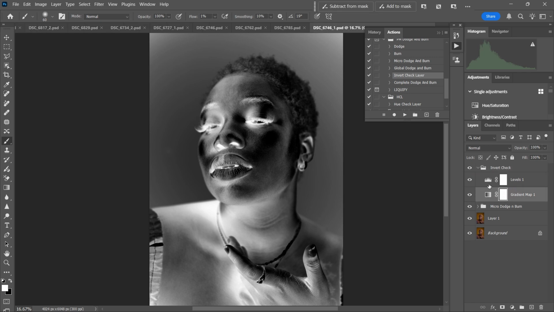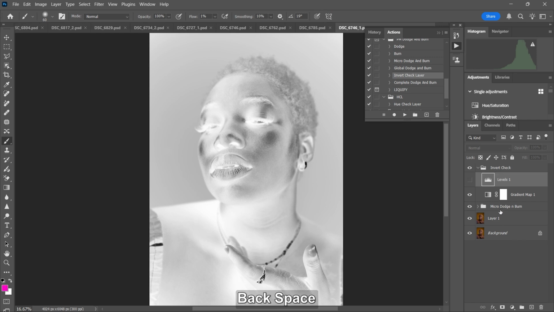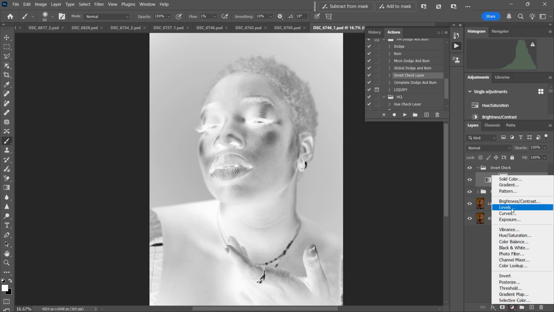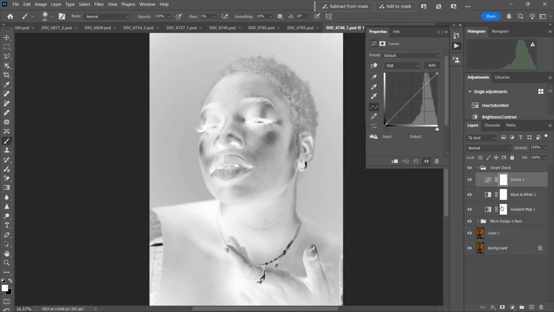So what I do with this check layer is, firstly I'll delete the levels out because I don't usually use the levels. So I'm going to go in and then put in the black and white layer and then put in 2 curve layers. Then take 1 curve down to the gradients and 1 curve for the black and white. I'm going to turn off, put the first curve and the black and white layer and start with the gradient map. Now this is the gradient map.